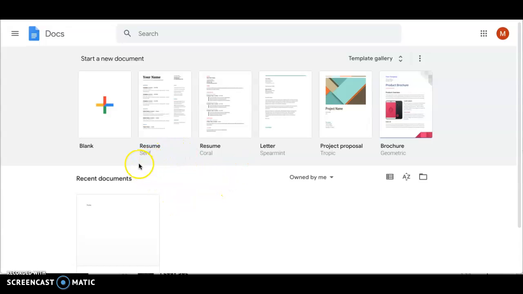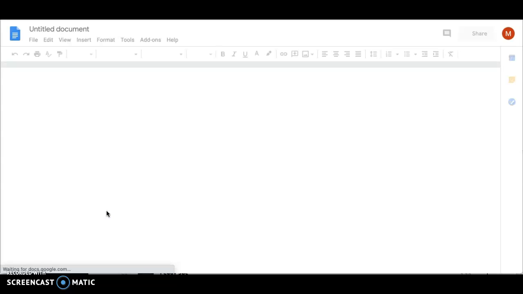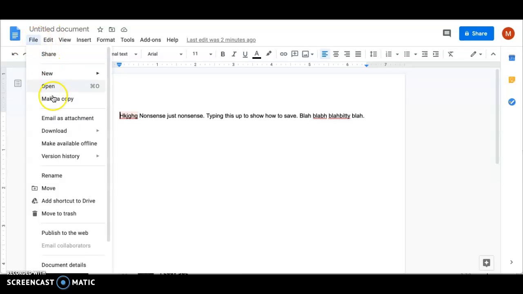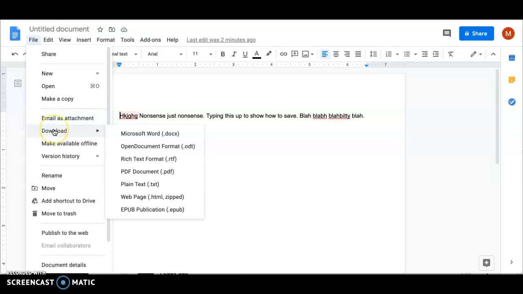What you can do with Google Docs is, up here where it says File, if I click File and go to Download, I can download it as a Microsoft Word file, a rich text format file, or PDF document. Any of those will work with Blackboard. I'll be able to comment on it in Blackboard.